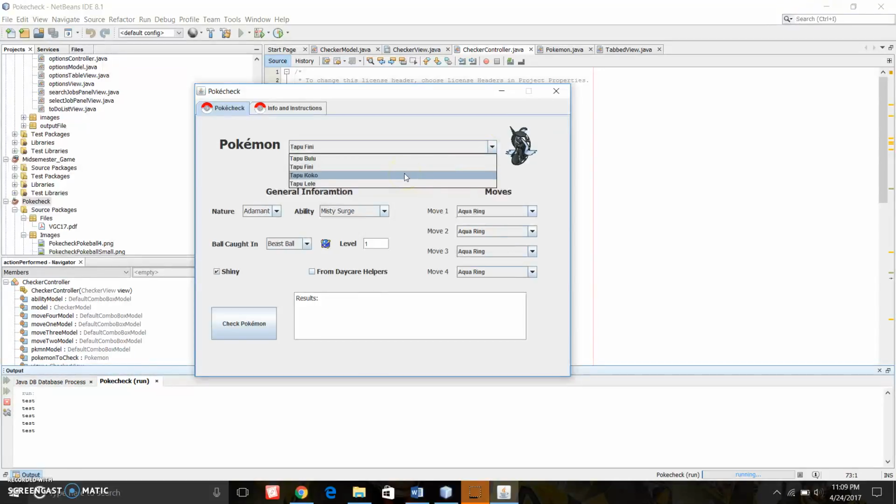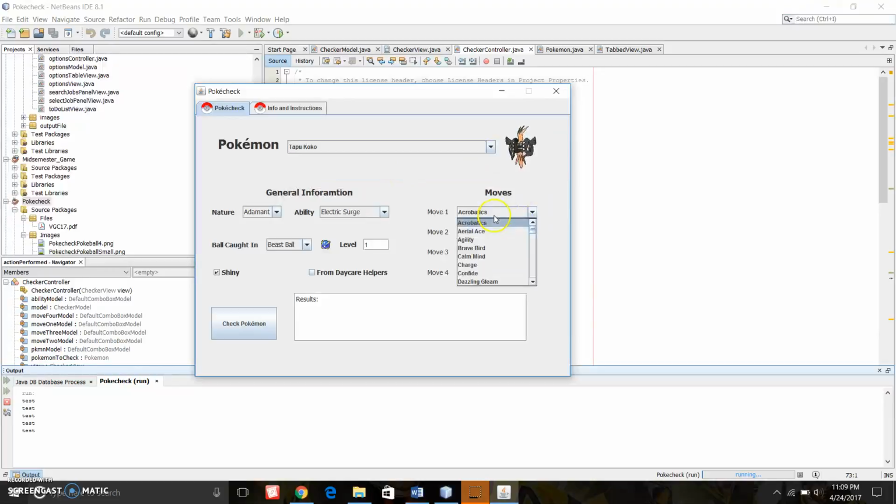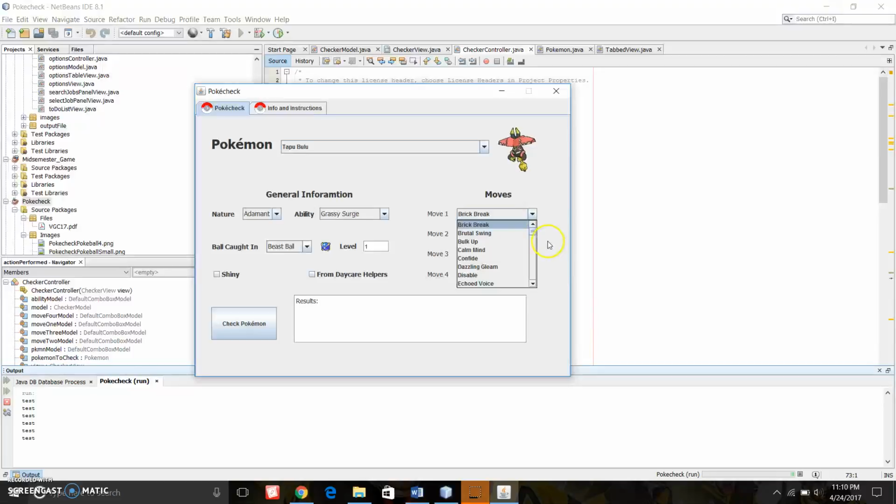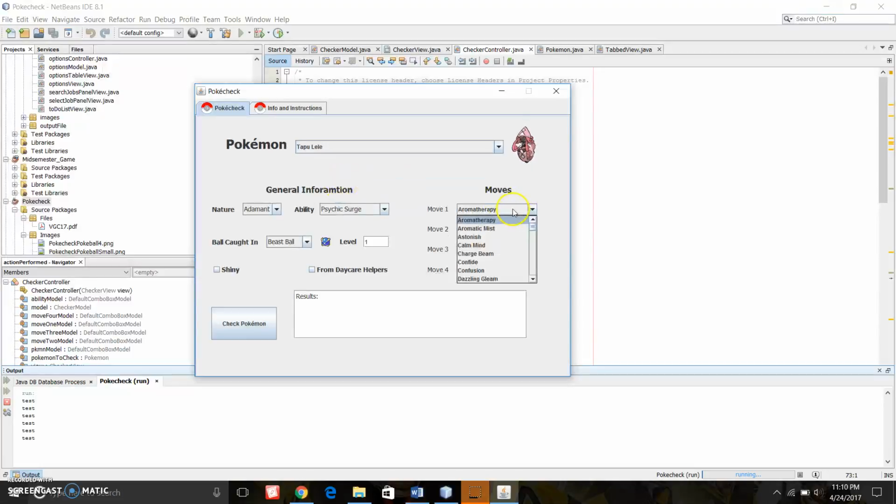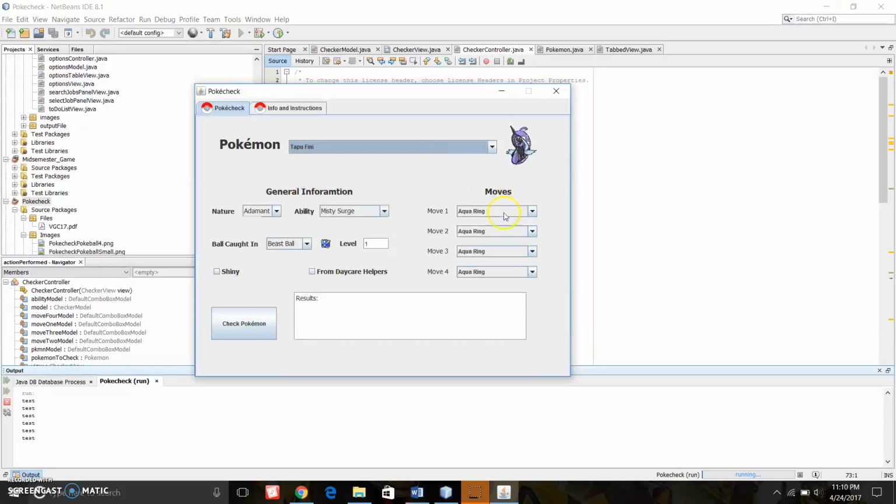The other change you will be able to see is that all the moves are now in for the Pokemon. This was a result of all the data entry I did. Tapu Koko last week had all of its moves, so we'll go to one that didn't. Here's Tapu Bulu. He has all of his moves now. Same is the case for Lele here, and Tapu Fini.